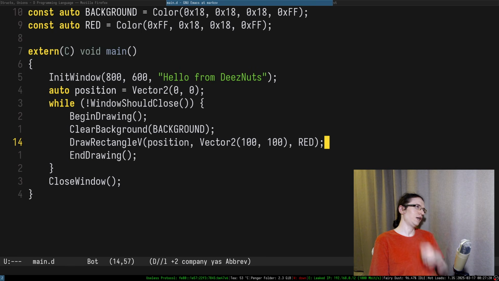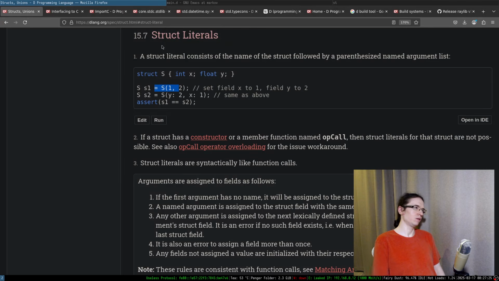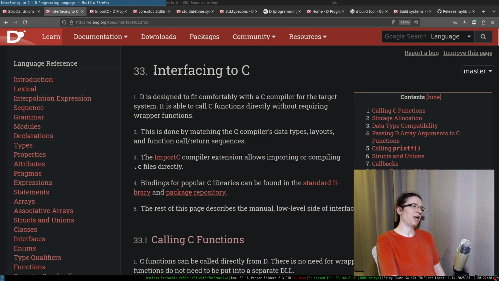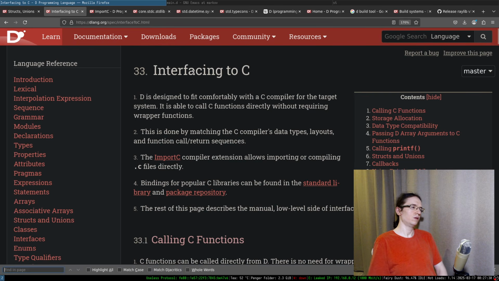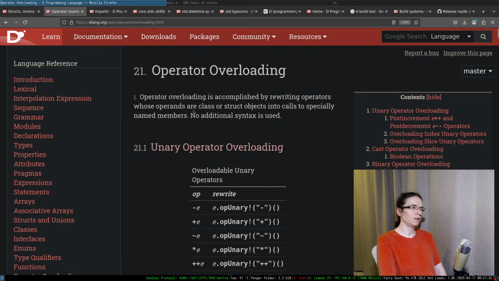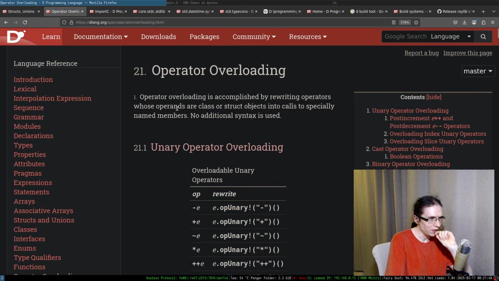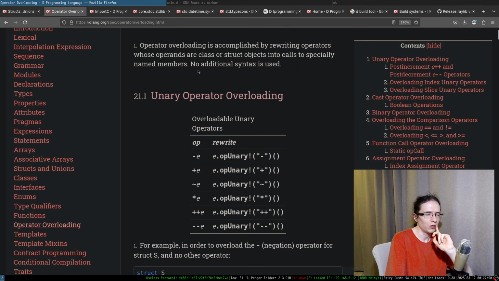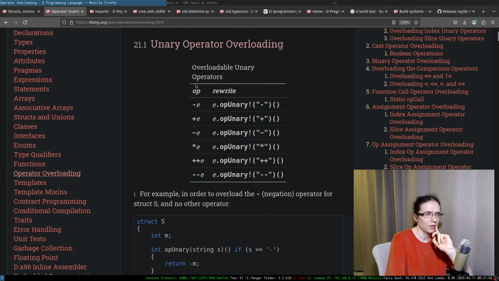What's funny is that, as far as I know, there's operator overloading in D. Can we overload some operators? Operator overloading is accomplished by rewriting operators whose operands are class or struct objects into calls to specifically named members. No additional syntax is used.